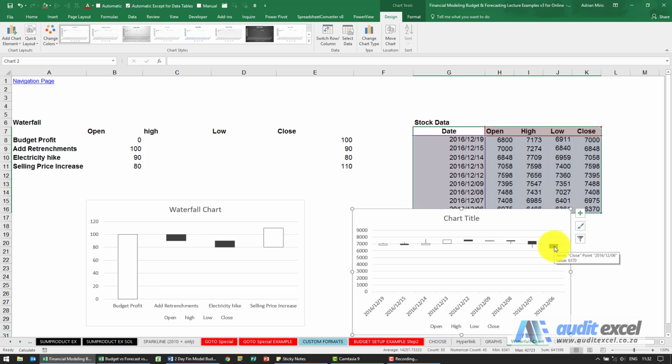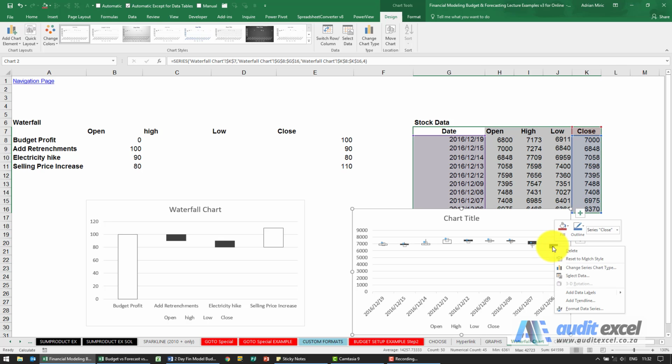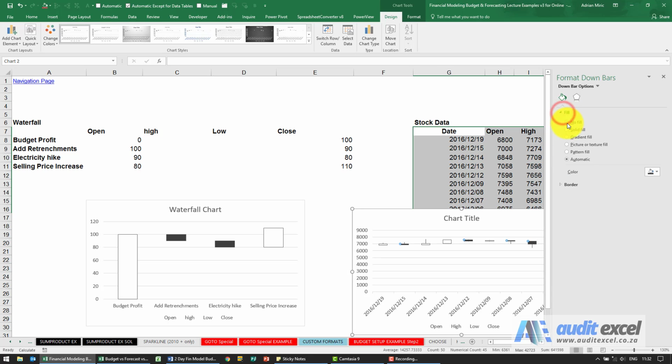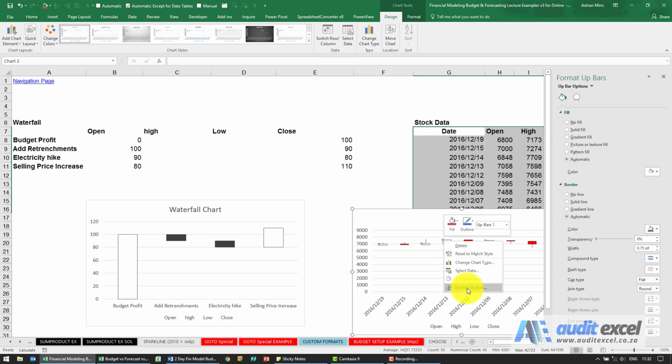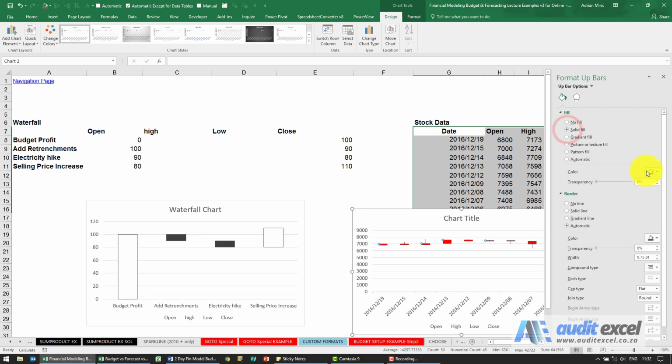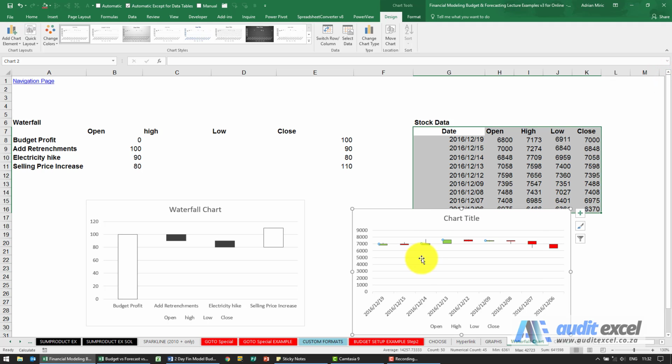So for example, I'm going to go to that black one, and right click, and you'll see it says format down bars. So I can do it that way, and I'm going to say down is bad, so I'm going to make it red, for example. I can then go to the up bars. You'll see it says format up bars, and just solid fill, and we'll make it green. Okay, so that's how you can format it.